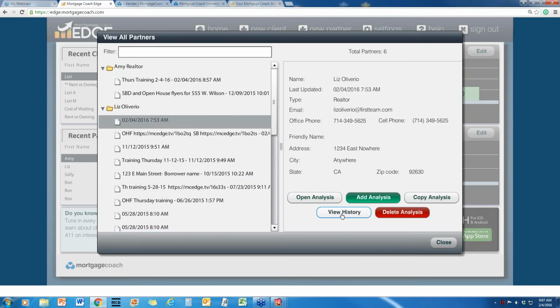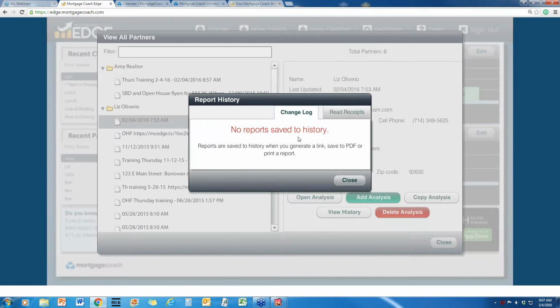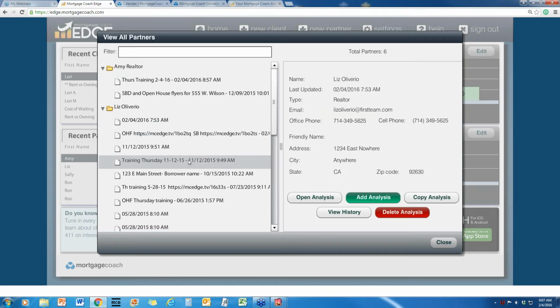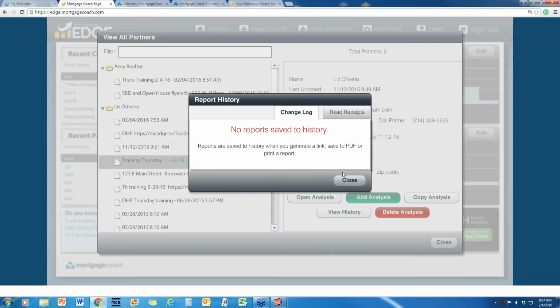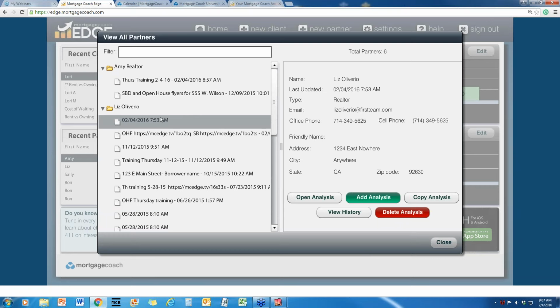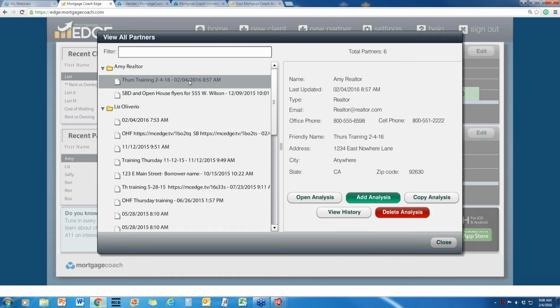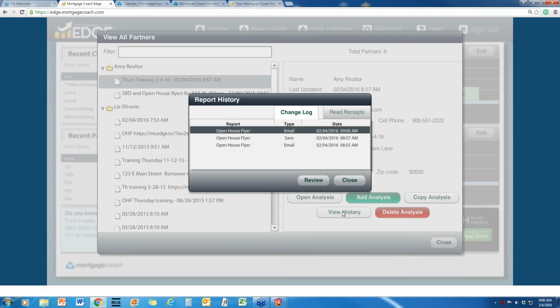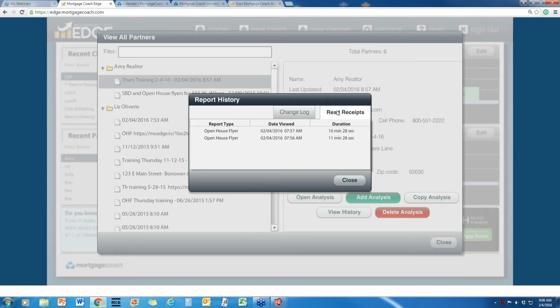Another item you could do is you see the view history. You could click on view history, and you could see any times that your presentation has been viewed. Let's check out a Training Thursday last November. Didn't show that one either. But you can see how you have a lot of different ways of being able to show the different history. I'll also show you when we go into Mortgage Coach Edge how you can see that view history from there as well. There, we got one right there. So you can see when I've gone in and changed different time periods, as well as the read receipts. You can see that as well.